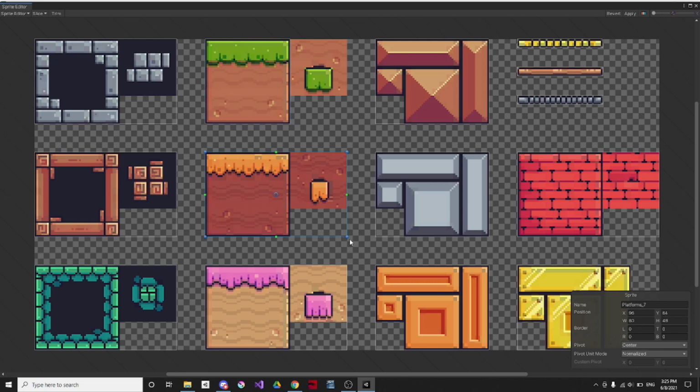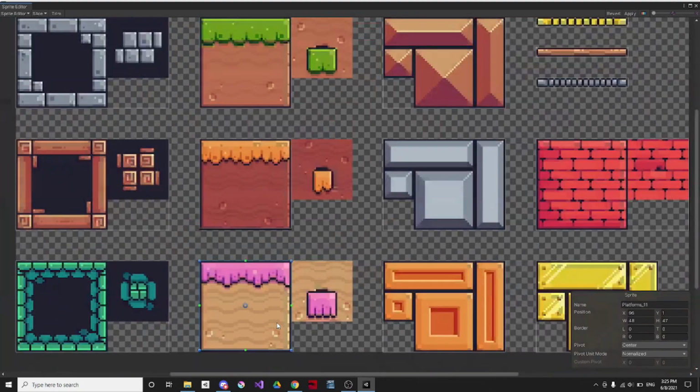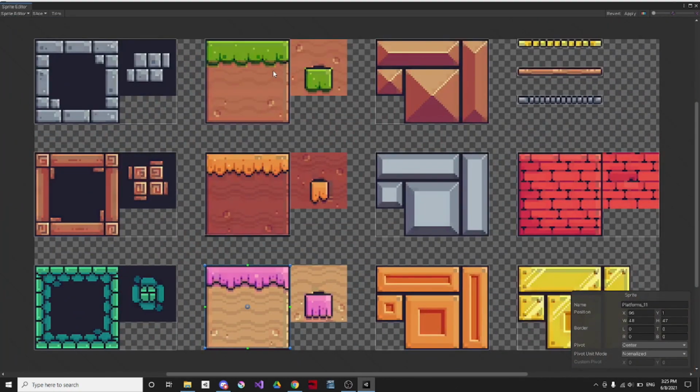Click on the next one, drag it in for a perfect square. Click on the next one, drag it in for a perfect square. You can also mouse wheel in and out to see if you're okay. And then after I have three squares here, I'm going to go ahead and click Apply and then go back out.